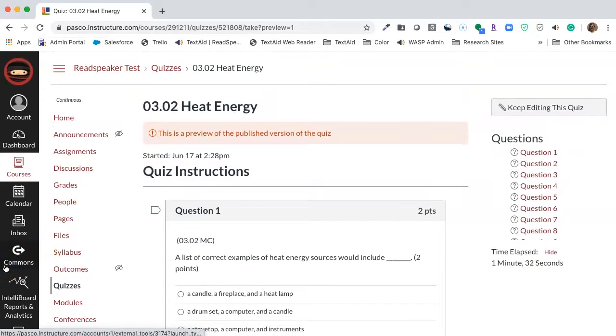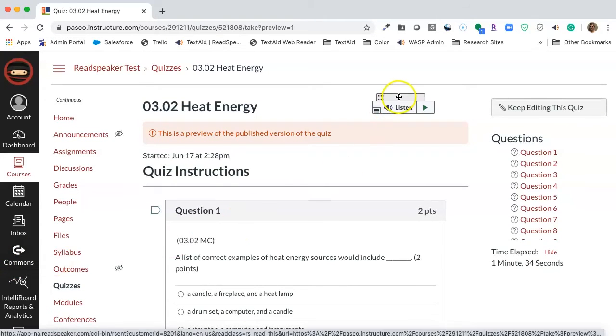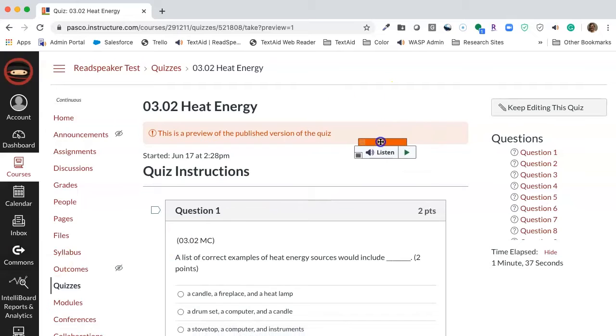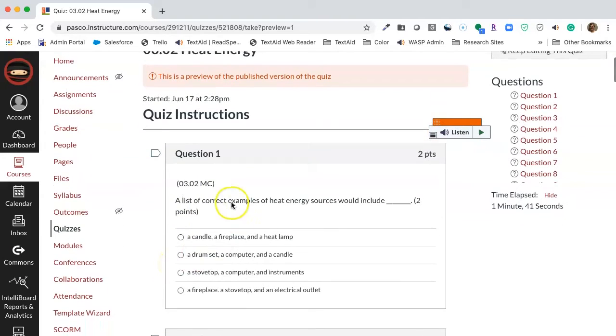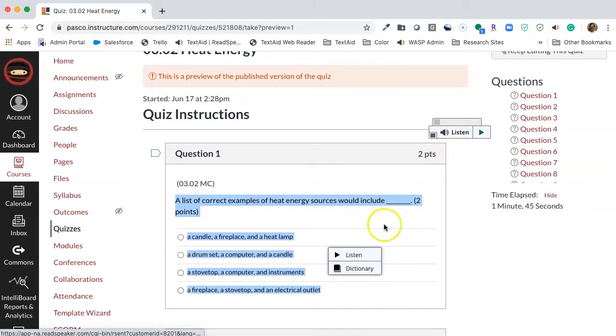I'll click on the player, position it where I want it on the screen. We'll say right there. Now, I'm going to highlight my question and answer choices and click Listen either from the pop-up or from the player.